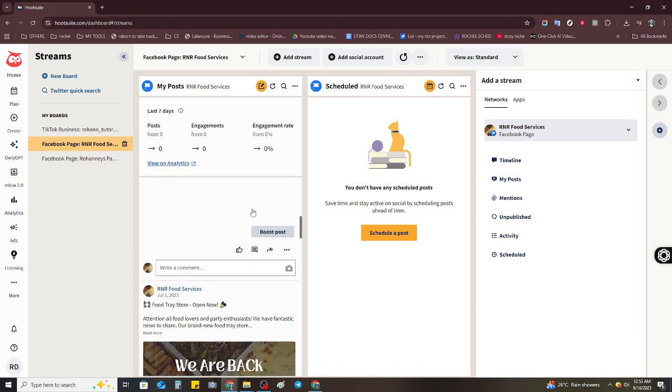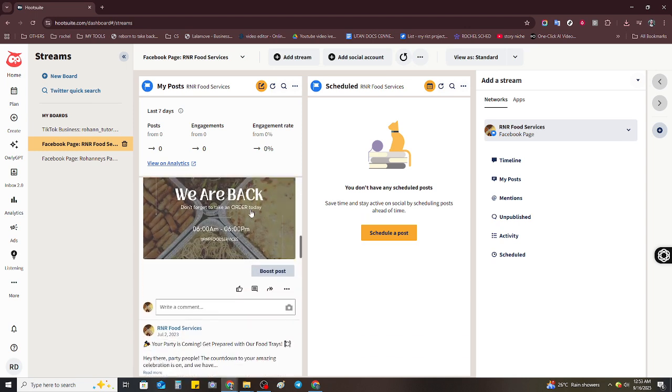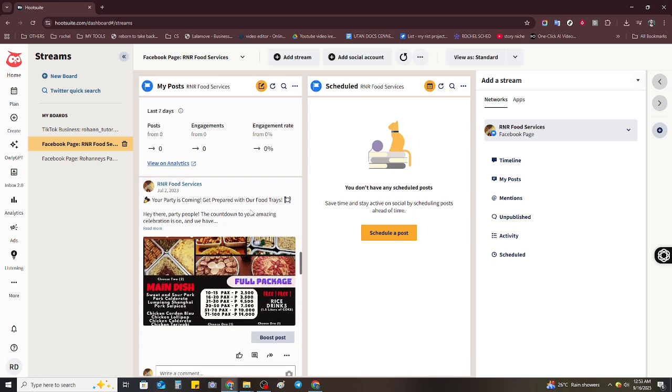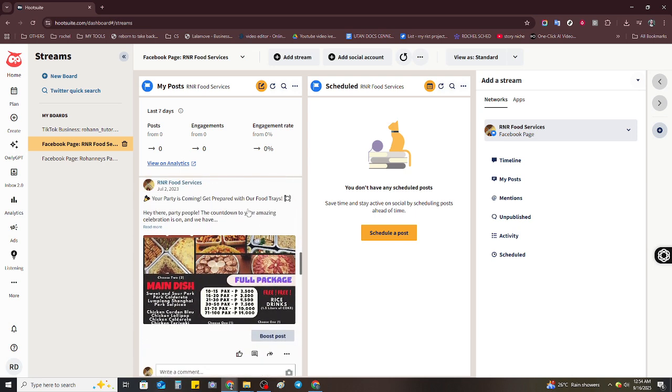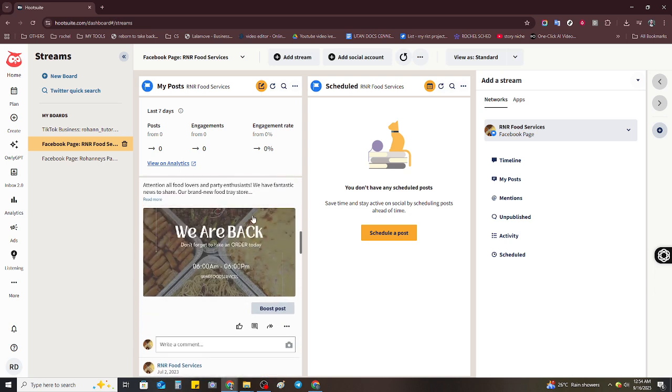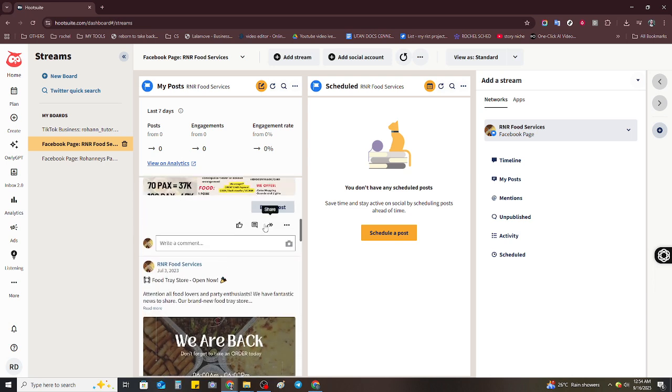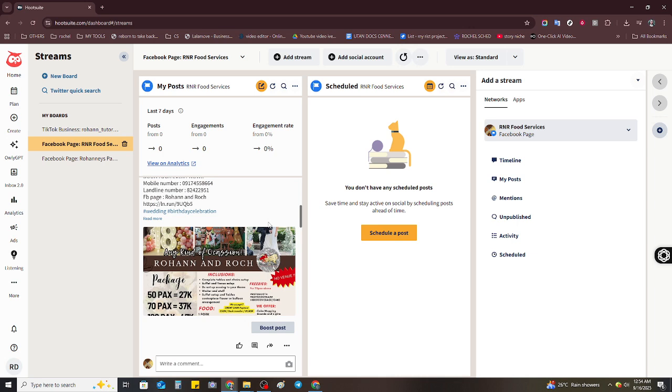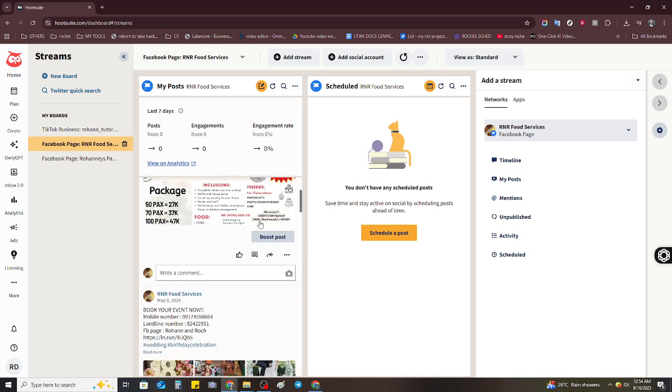Next, you'll need to choose the social network where you want to keep tabs on the hashtag. Most commonly, people track hashtags on Twitter and Instagram, but Hootsuite supports several platforms, so select the one that best fits your needs. After your social network is selected, click on Add Stream. This will allow you to create a new stream specifically for the hashtag you are interested in.